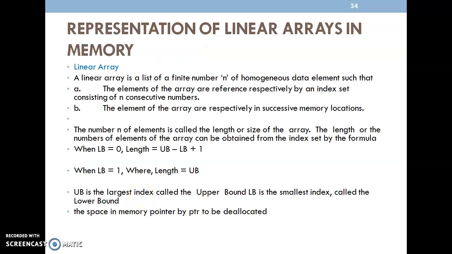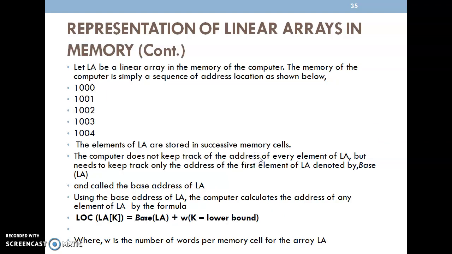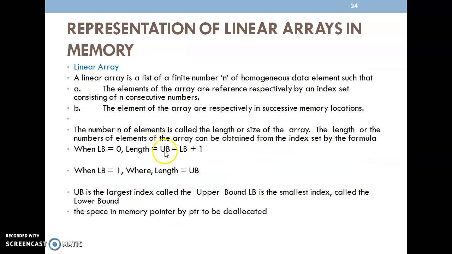Then the representation of linear arrays in memory. A linear array, as the name indicates, consists of homogeneous elements. So elements are stored in a sequential manner. So how to find the size of an array? If I consider a block, the array always starts from the zeroth location up to the number of elements. If I stored 5 elements, a of 0 is the first element, a of 1 the second element, a of 2 the third element, a of 3 the fourth element, a of 4 is the fifth element. So 0 to 4, 5 elements are stored.